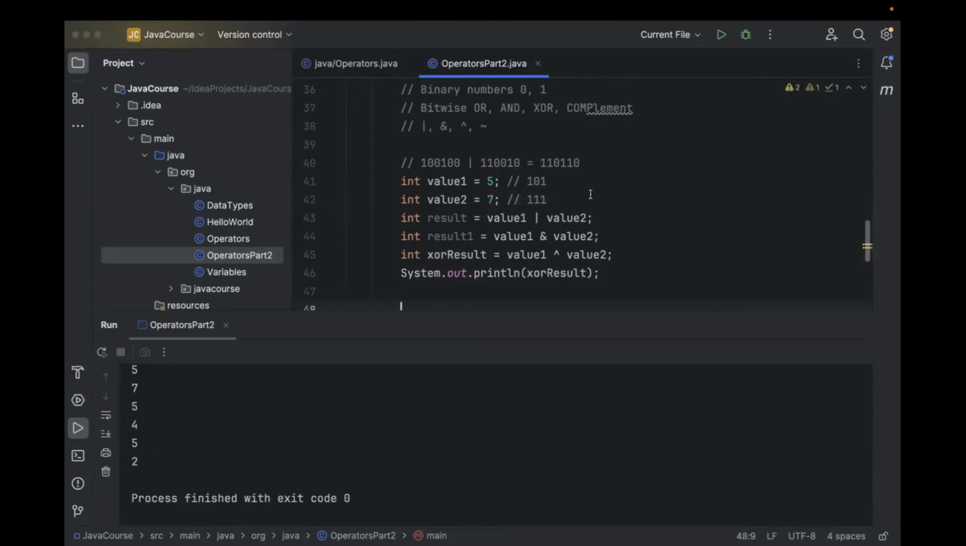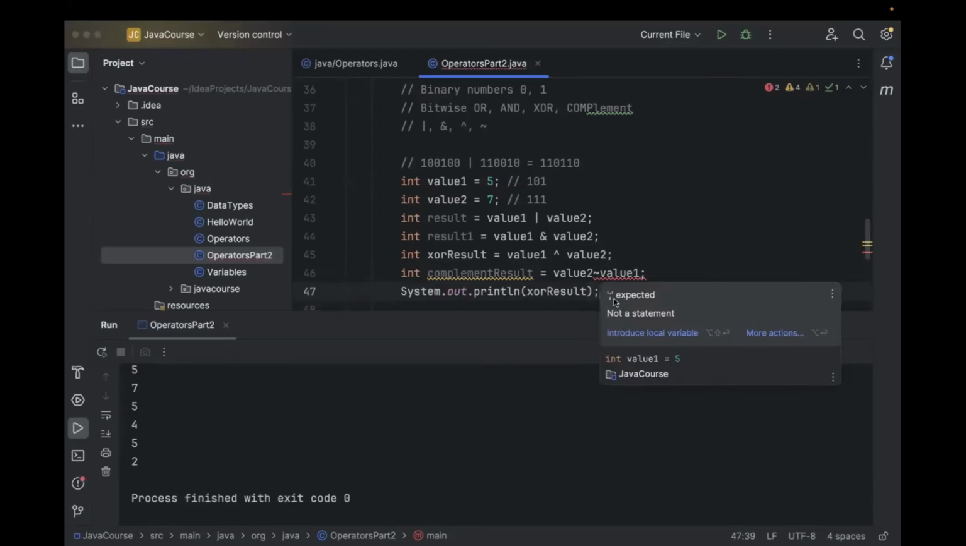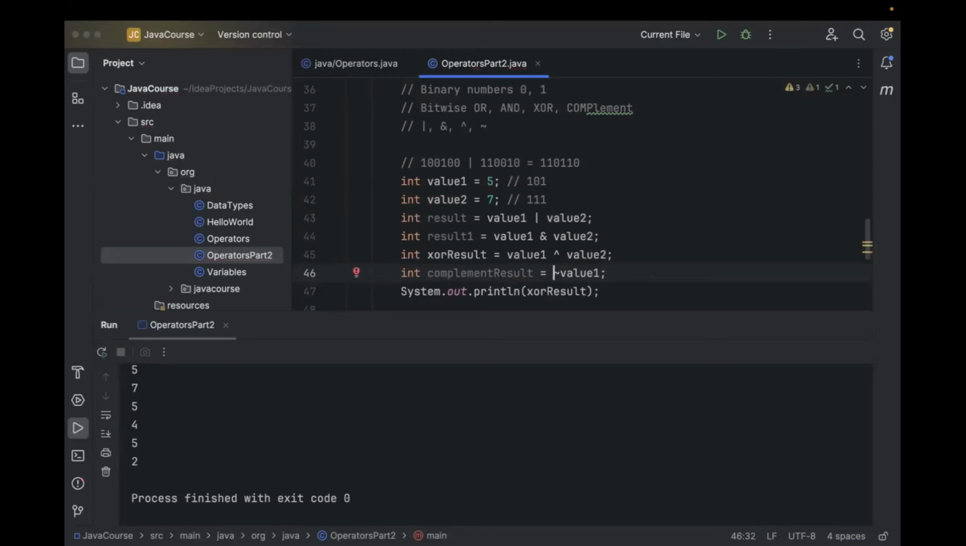So this is XOR. Next is complement. Bitwise complement is also a unary operator. Okay, that means it acts only on a single operand. So it's like this, int complement result, let's say, is equal to, you just put value1 like this. It works like this. You can't put it like this, it will fail. What is that telling? Expected is colon, but you are putting something else. So that doesn't work. So it's value1.